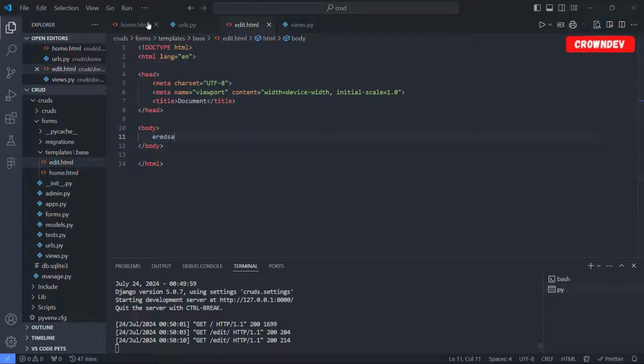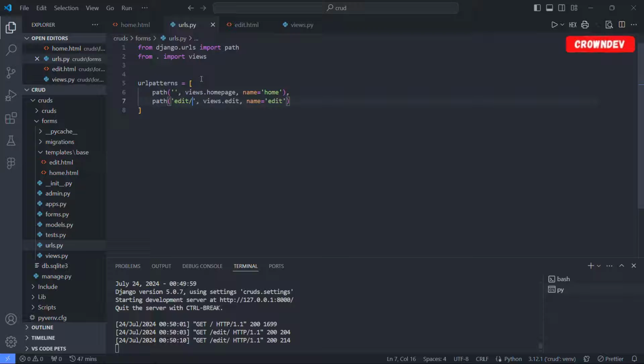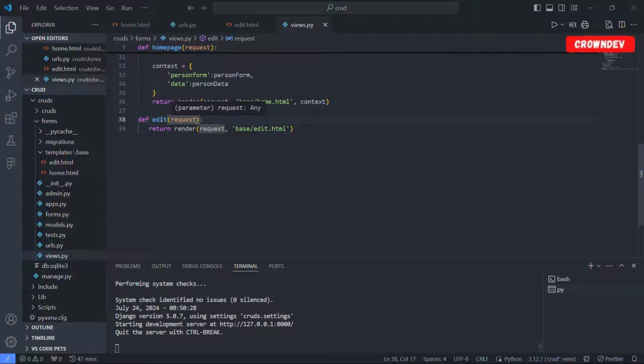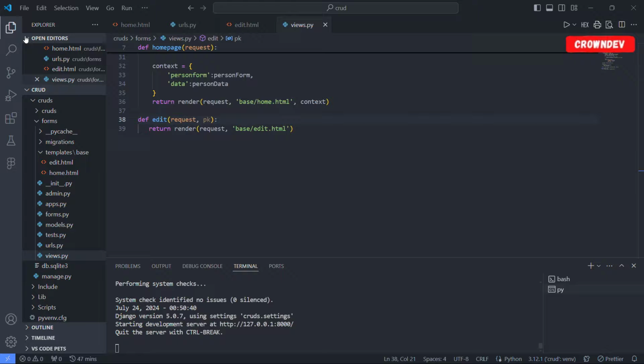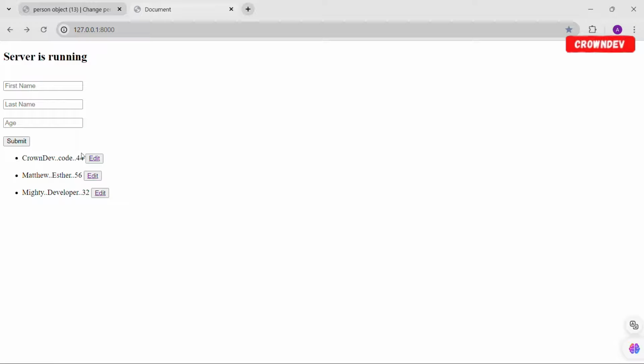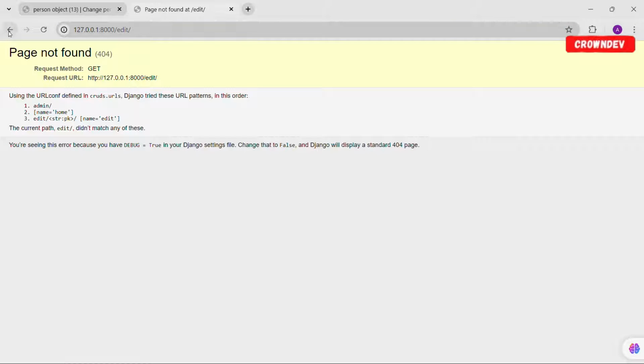That is why we passed this string pk. Then we pass that pk here. That particular place where we wrote string pk, that is where the ID is going to be. So pk. Now let's refresh it. So, page not found. Now let's click on edit.